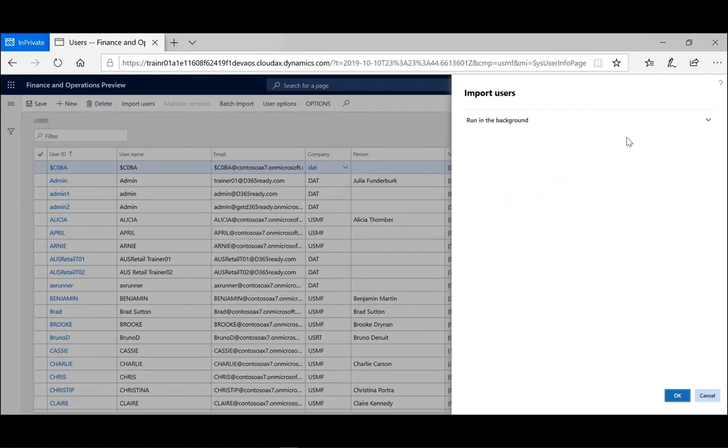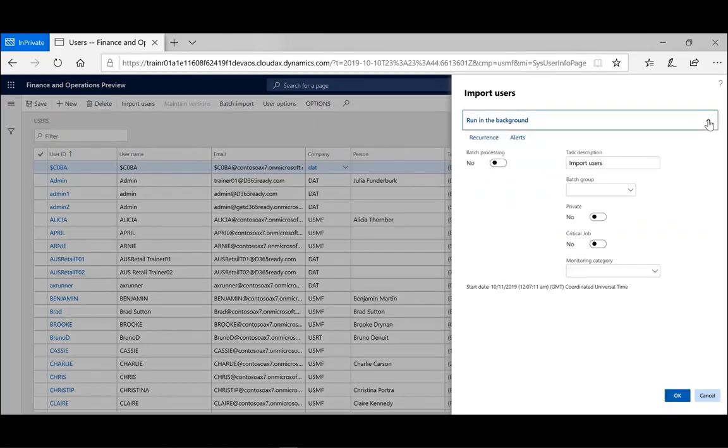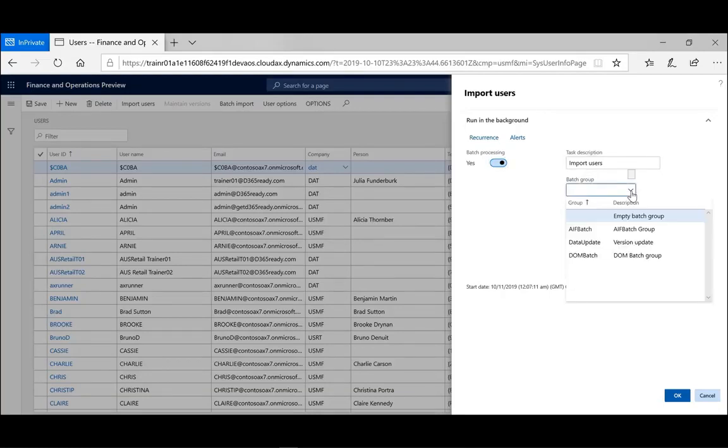From batch import, I can expand run in the background. If I want the batch process running in the background, I can switch on batch process and give the task description, import users, and select the batch group of the batch engine.